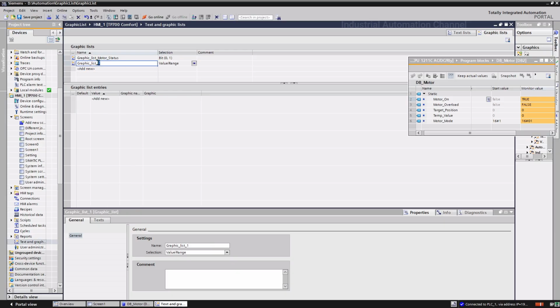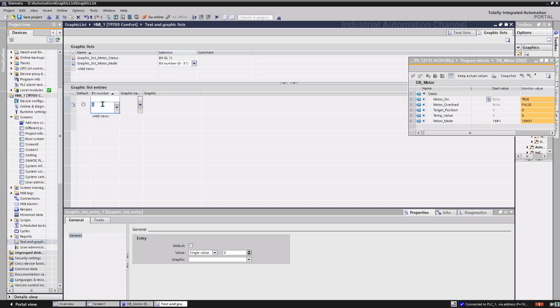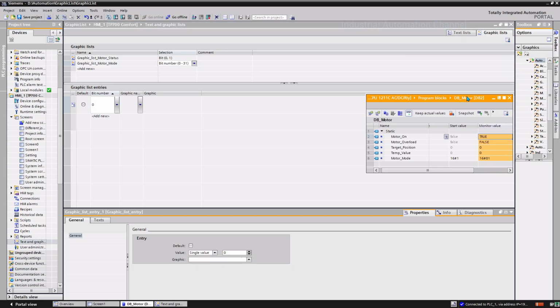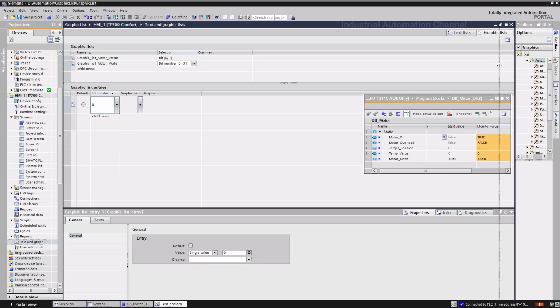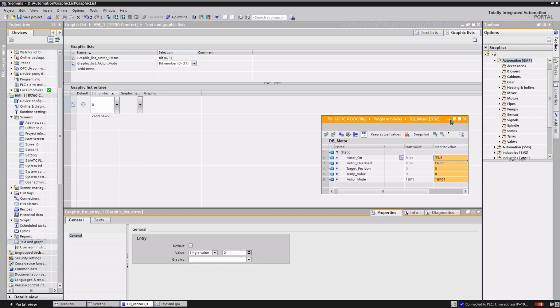Let's do an example with motor mode. I'm going to create a new graphic list, motor mode. Set selection. Add entries like this. Bit 0, stopped look. Drag and drop a gray motor into graphic of value 0.